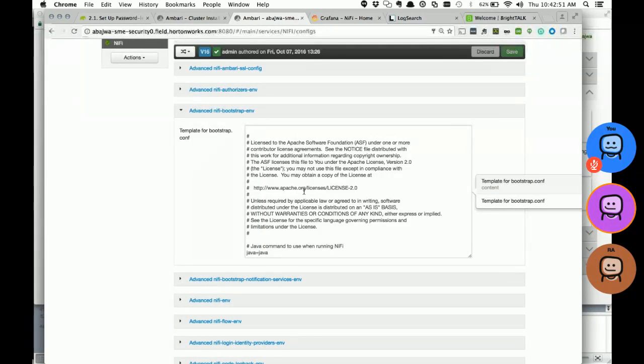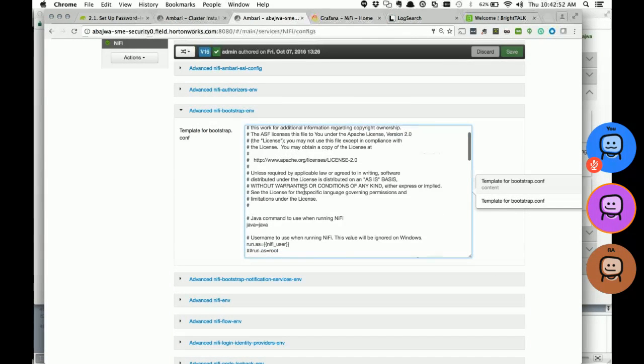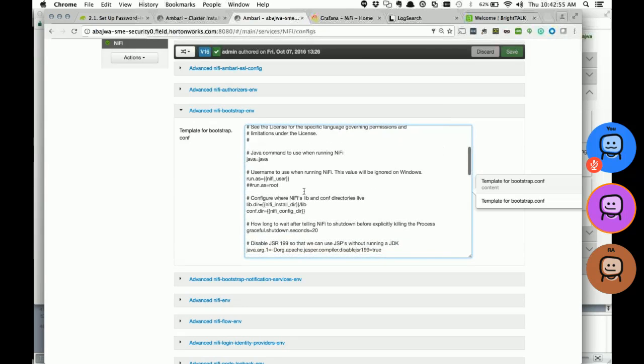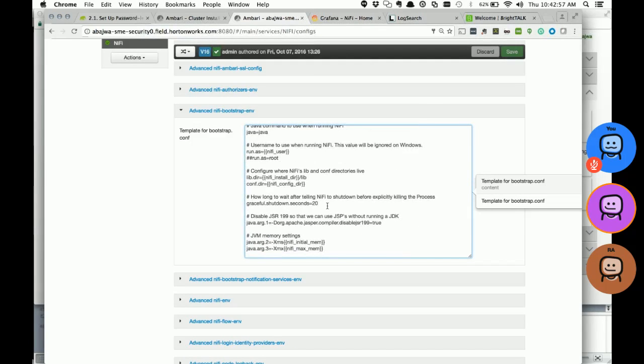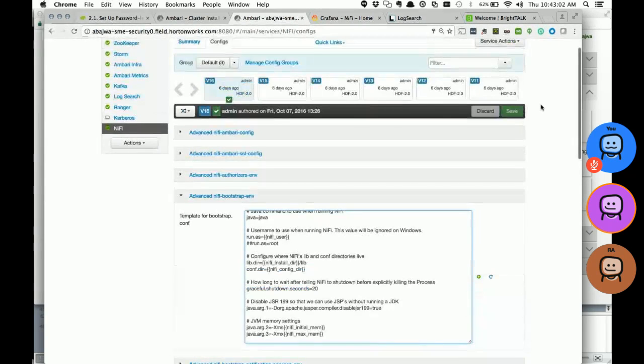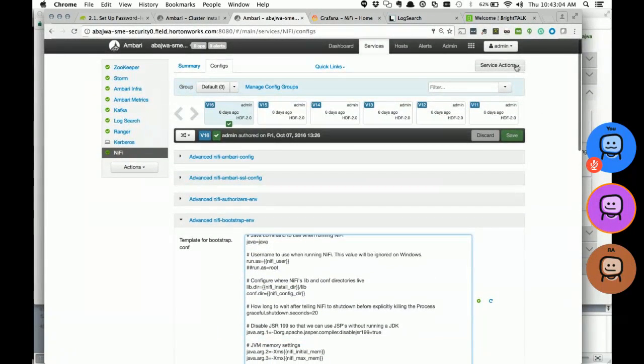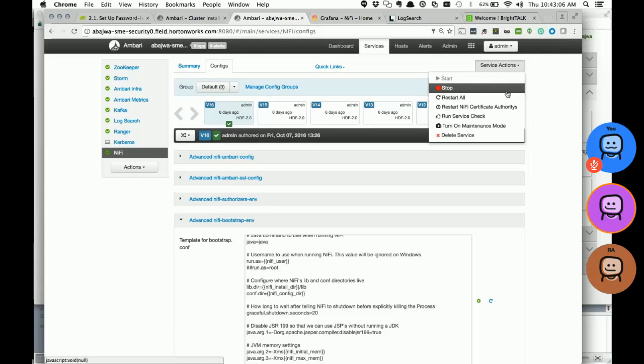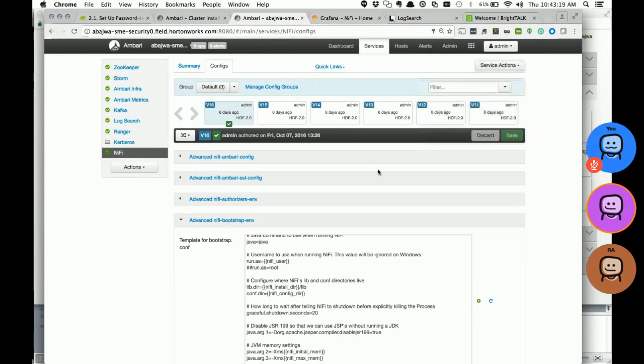That's exposed a little bit differently, so that here you can see the exact file contents as you would expect them, and you can just modify the file here and save and restart NiFi. And how do you do the restart? So under service actions, there's a couple options to stop the NiFi service across the whole cluster, to restart, to run your service check, to turn on maintenance mode if you want to not get alerts, and to delete the services.